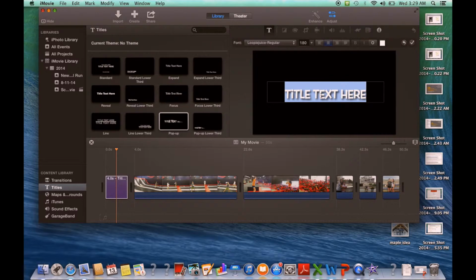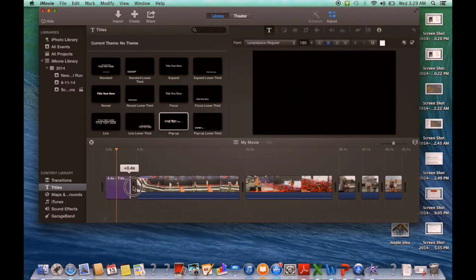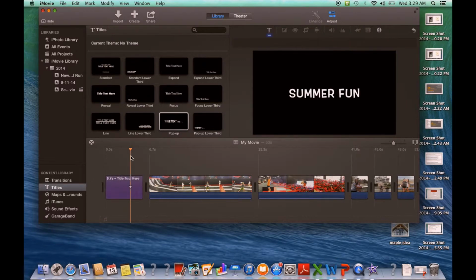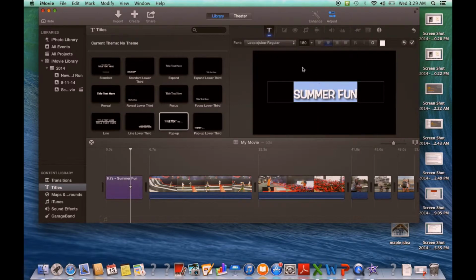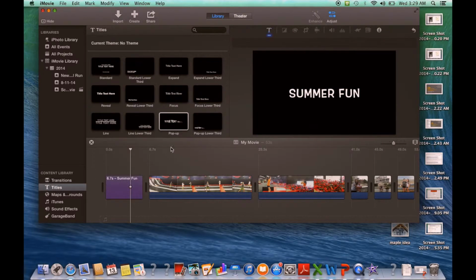And so I'm going to type in summer fun. I'm going to make it a little longer. So now it's 6.7 seconds. Like I said, a lot of times it comes in at 4. With this over here on Summer Fun, you could change the text. If you double click on it, you can change the font, you can change the size, etc. So lots of little knickknacks that you can play with to make it even more fabulous.